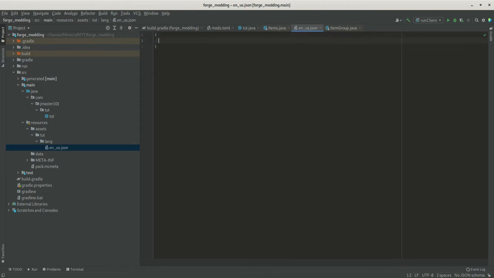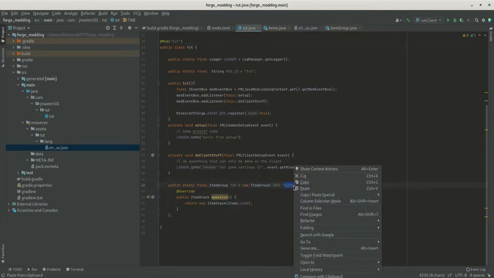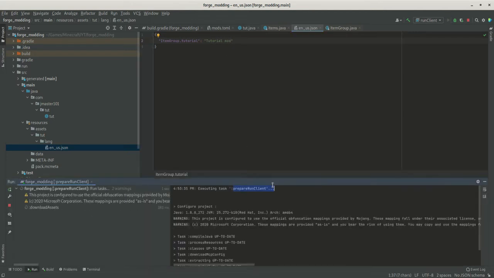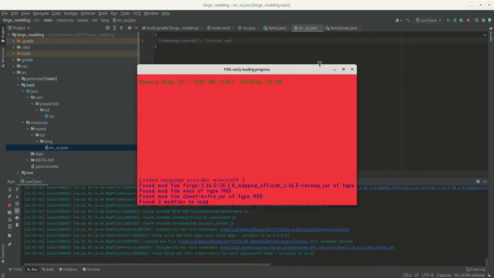Inside of the brackets, we'll put quotation marks, item group, dot, whatever you called it here, which in this case is tutorial. So we're going to put item group dot tutorial, colon, and whatever you want it to be called. In this case, I'm just going to call it tutorial mod. And we'll launch the game. Executing prepare run client, which will load the game.